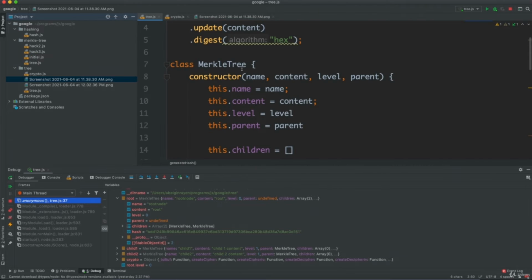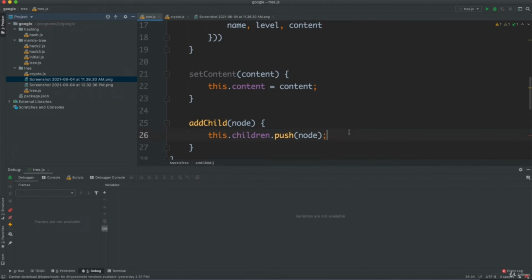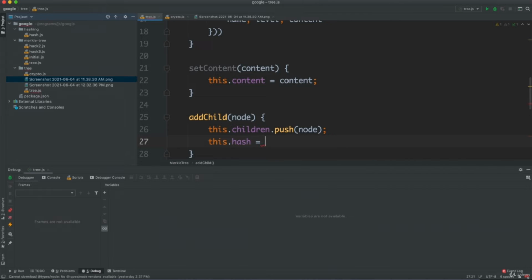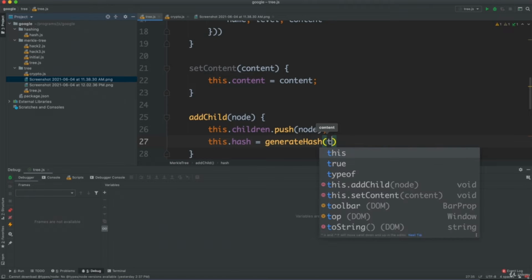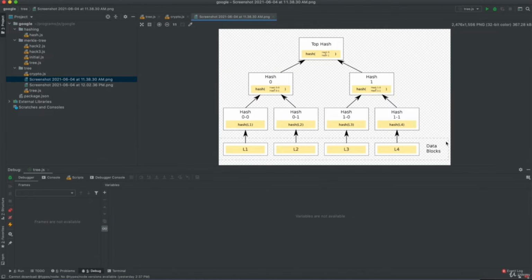So I'm going to stop this execution for now. Inside addChild, I'm going to do this dot hash is equal to generateHash of, and now I'm going to call getChildHashes. Let's talk about child hashes for a moment. The whole purpose of getChildHashes is this.